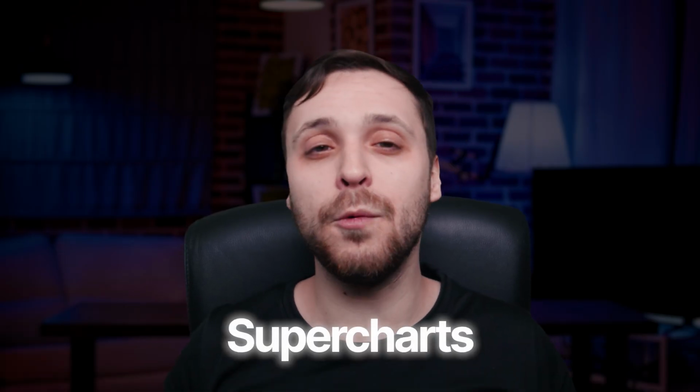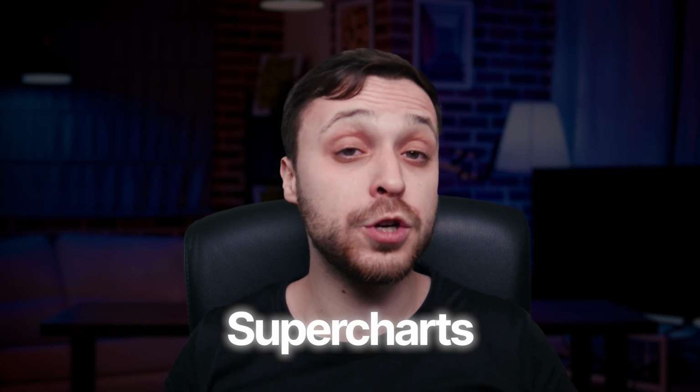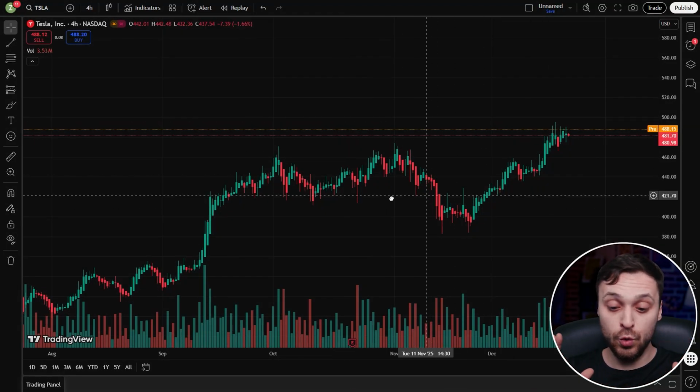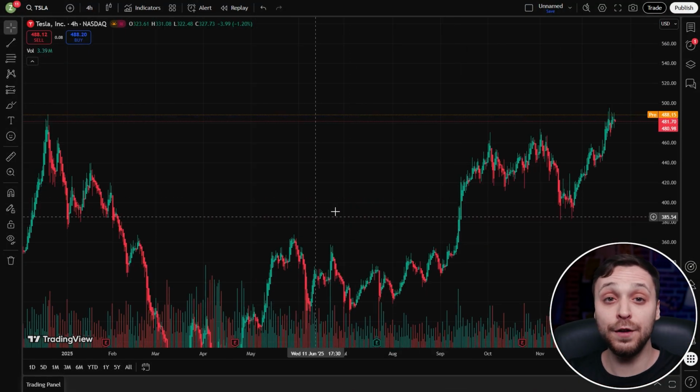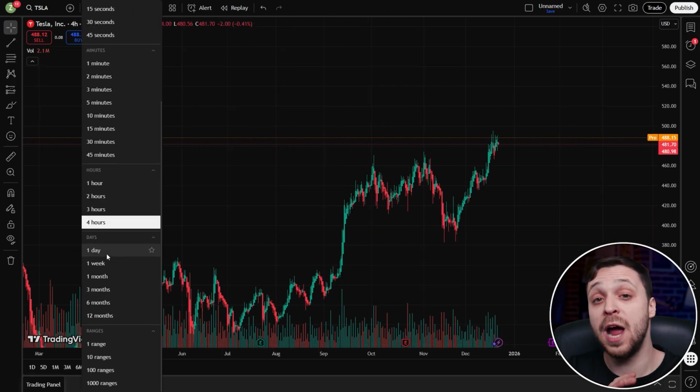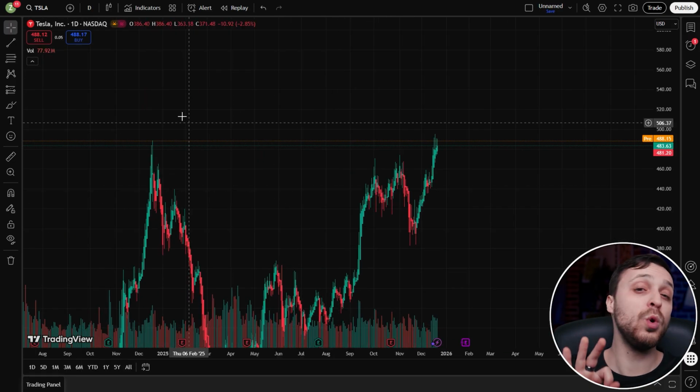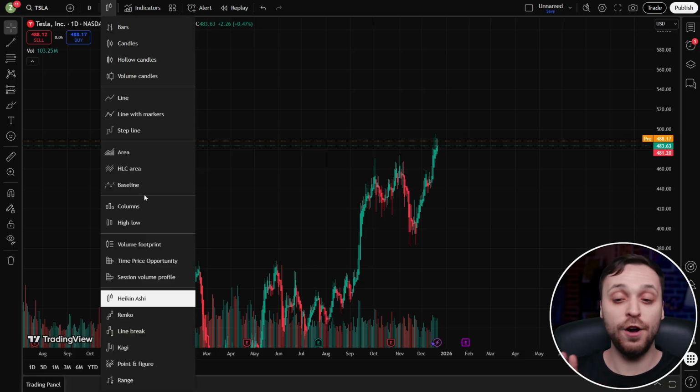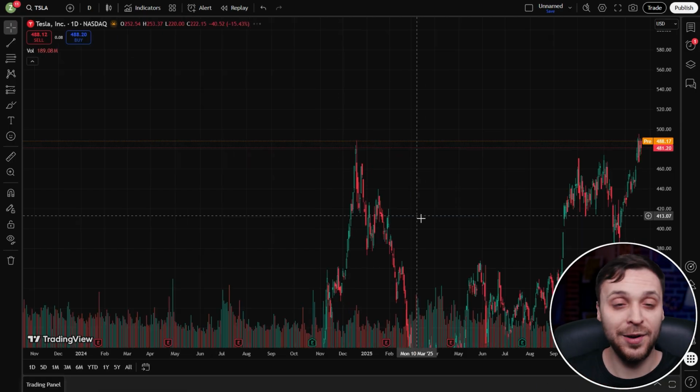I tested every major tool, and the gap in capability is staggering. Let's start with Supercharts, which is the heart of TradingView. This is where you live, essentially. On the TradingView free plan, you get one chart per tab, a limited selection of time frames, and you can only add 3 indicators before you hit a wall. It's functional, it works, but it's pretty limited.